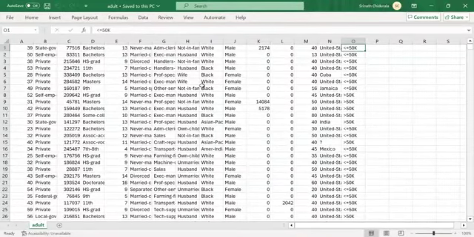Okay, so now this is my data. Can anybody quickly tell me what is the issue with this data? Do you see something missing in this particular data?